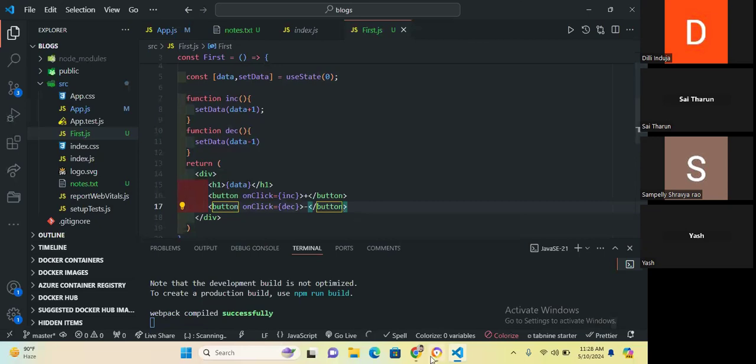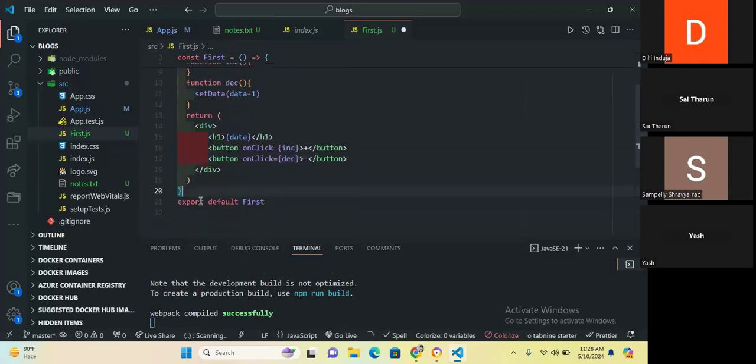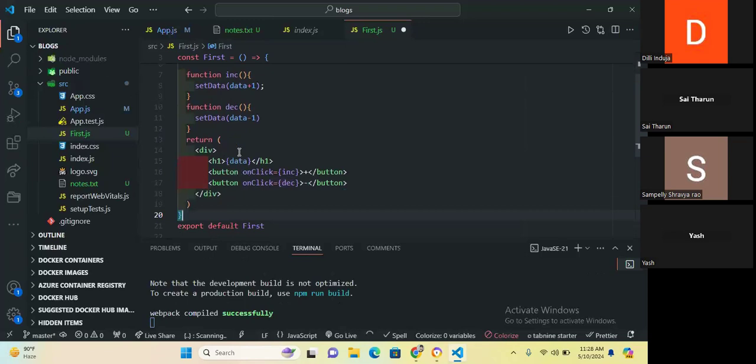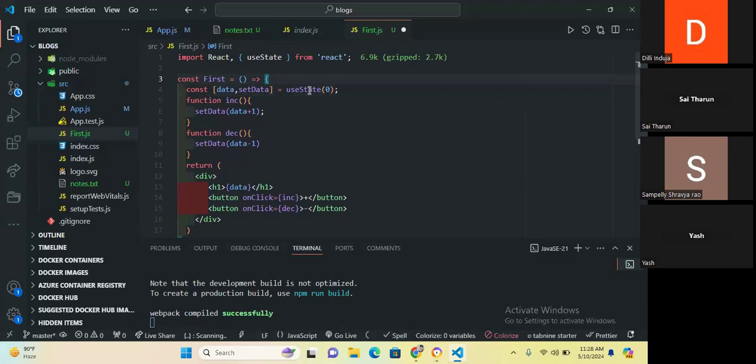If I go and show you, on clicking the button the value changes 2, 3, 4, 5, 6. When I click on the minus button, it decrements: -1, -3. So this is basically your counter app, and it is a best-practice small minor project to understand useState. If you have any doubt till now, please ask.